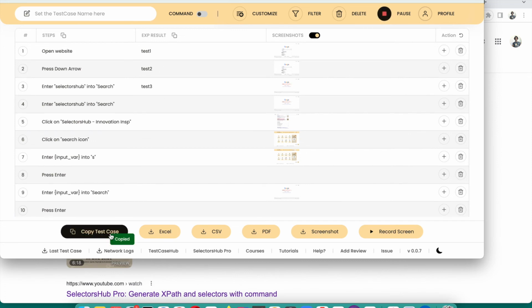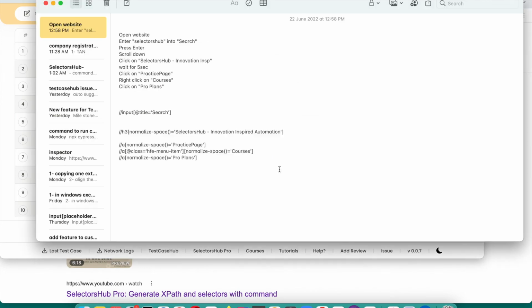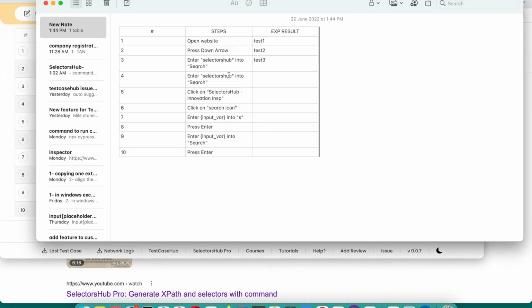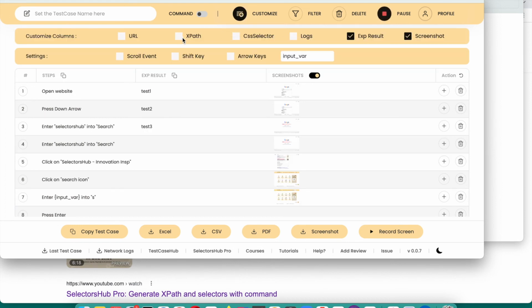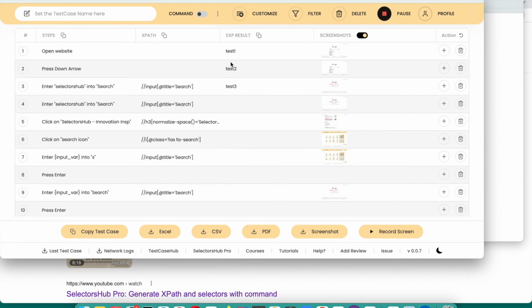You click on copy test case, and you go anywhere, like any open notepad, and you will see that only those two columns have been copied. Yes, of course the serial number will be copied, so that will be helpful for you. So this way you can copy whichever columns you want, you just set them visible in the UI here, and then you just click on copy test case.